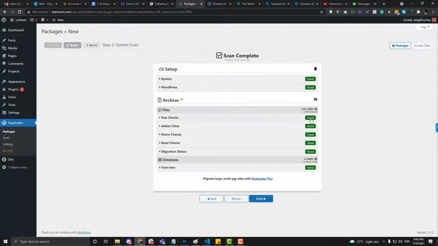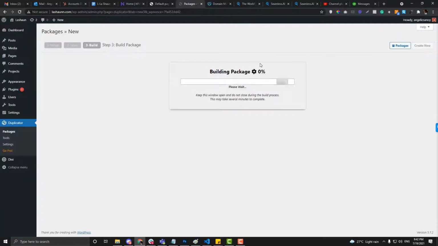Normally, if you have a problem or incompatibility issue with the plugin, you will see some warnings or errors in here, and that needs technical troubleshooting. But as I said, it will not happen in most cases. So you click this build button to start generating a package.